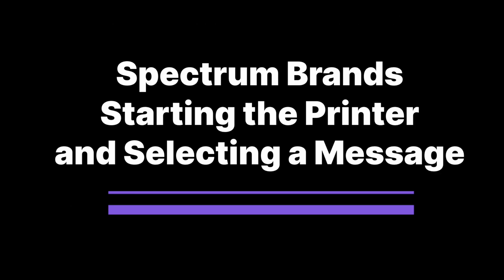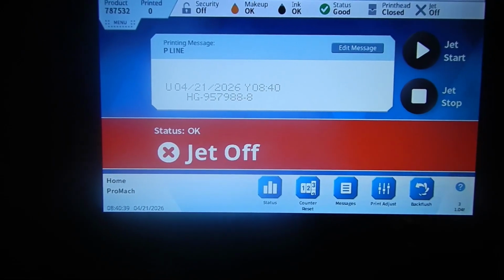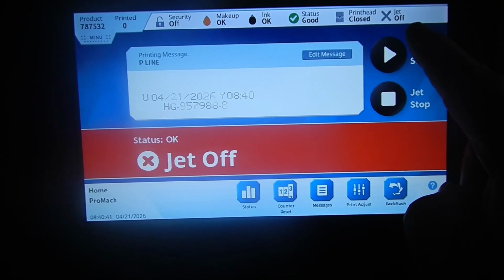Alright, in this video for Spectre Brands, we're going to start the printer up and select a message and do editing if necessary. So the first thing you're going to do is start up the printer. When you turn the printer on, this is the screen you're going to see. You hit Jet Start, which is the little arrow up there.